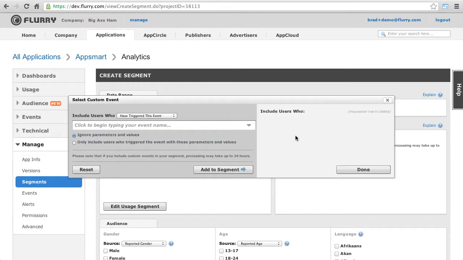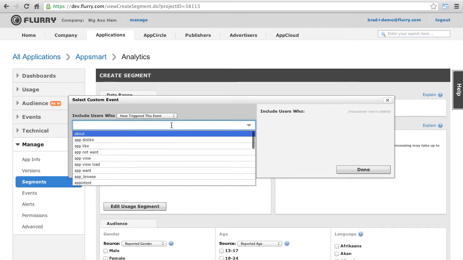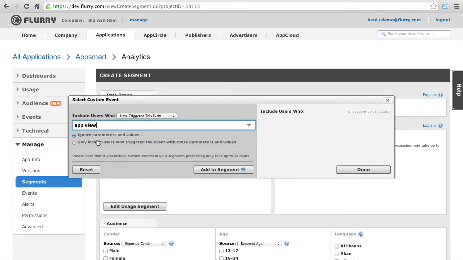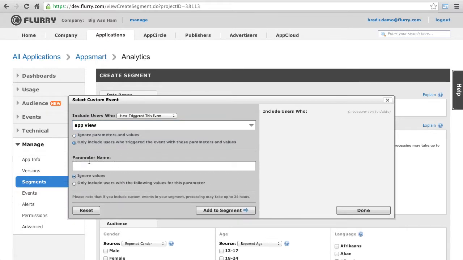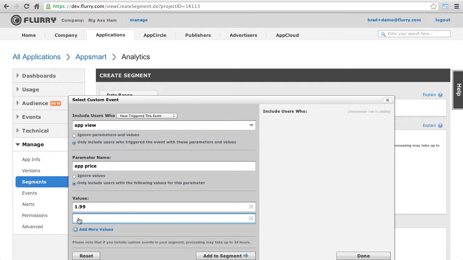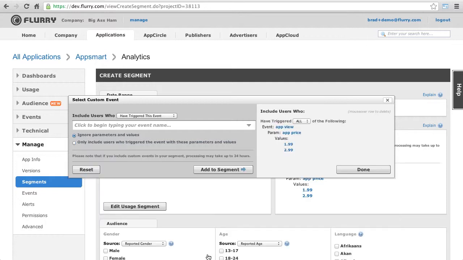I start by clicking on Add Custom Event. I then search for my app view event in the drop-down. After that, I enter the name of the parameter by which I want to filter, in this case app price, and then enter each of the parameter values I want to include, which are $1.99 and $2.99. Once this is done, I click Add to Segment.